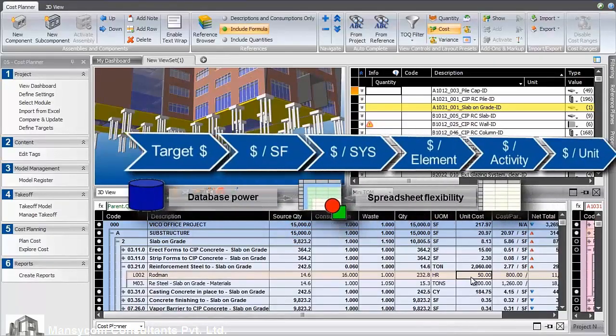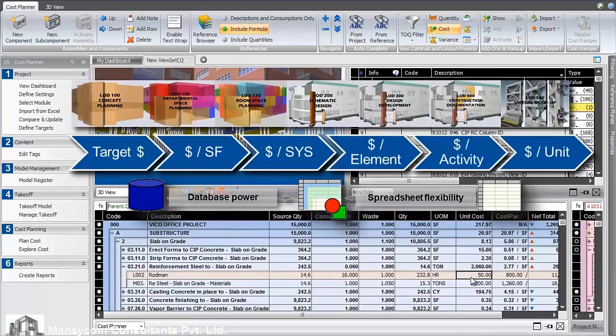Behind Vico Office is an enterprise class database. However, the user sees a simple yet flexible spreadsheet type user interface. We should note that the assembly activation process supports a continually live but always evolving estimate. We can hit the button and release the cost at that point in time and have complete confidence in the numbers that we are sharing.